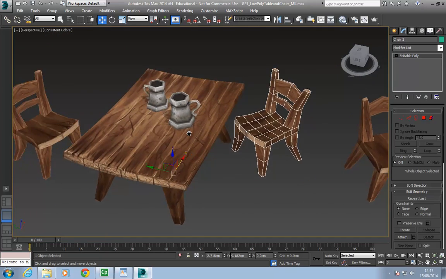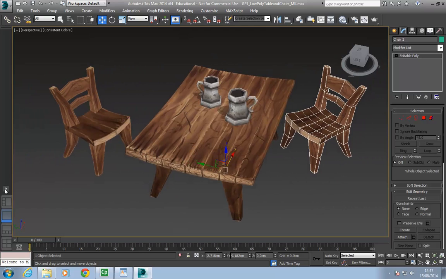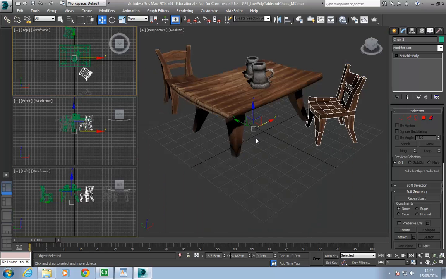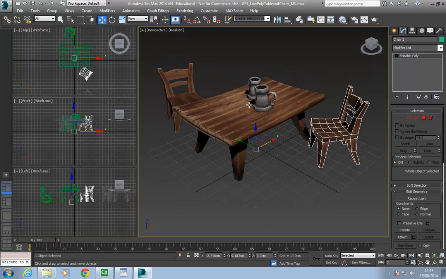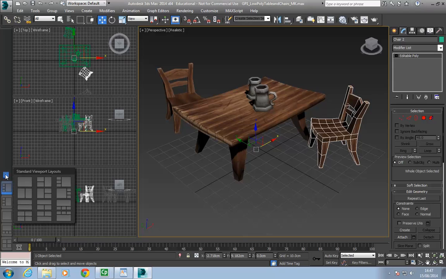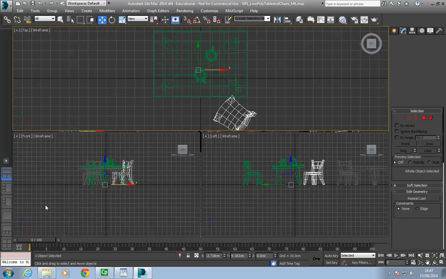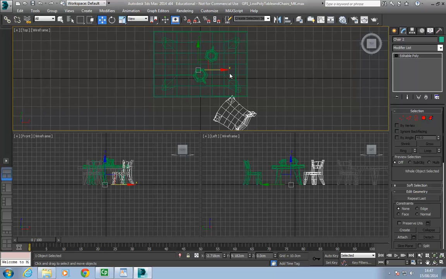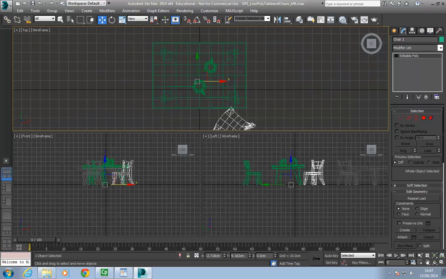Last thing to cover for the viewports is this little menu down here, which allows you to look at a palette for different viewport configurations. So if I click on this button here, it will give us a different kind of layout. I've got my perspective view over here. Top, front, and left views are stacked over on the left-hand side. Other viewports that I can have, the top viewport up at the top here, and basically you can have a number of different configurations.